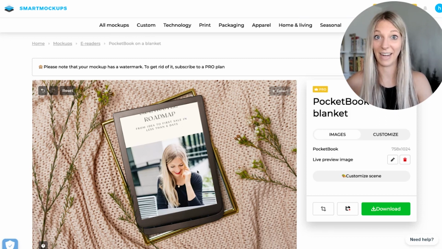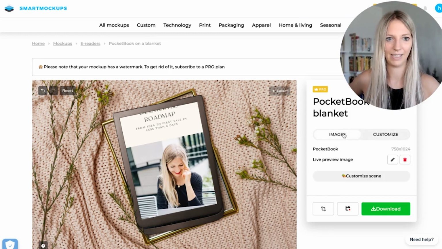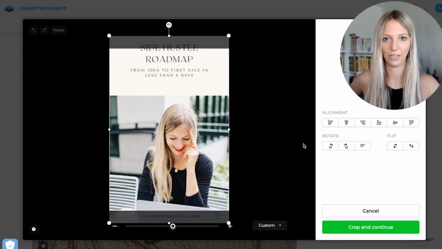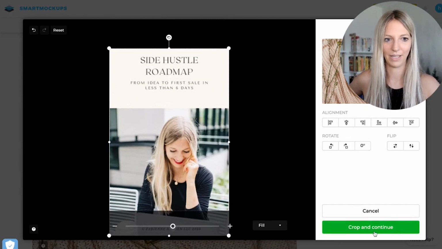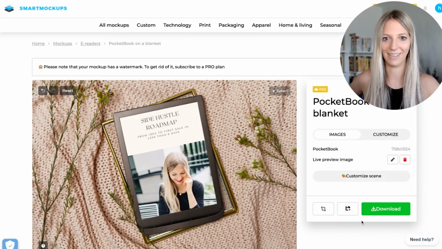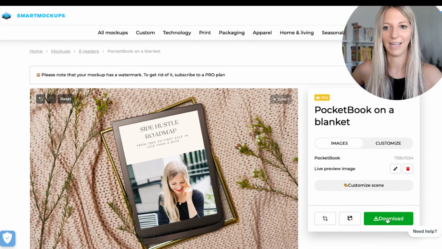You can see that it's cut off, which I'm not a big fan of. So let's click on Customize Scene. Click on Image. And let me change. Oh, perfect. And we can just drag this all the way up here. Crop and continue. Ah, looks way better, right? Okay, and now you can just download it. Super high, high. I think high is fine. We don't need more. Especially if you use it for social, that's totally fine. And download it. That easy.